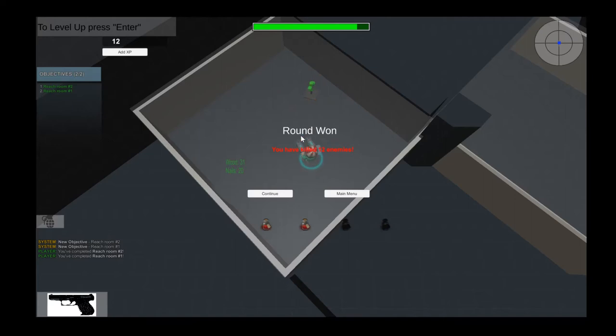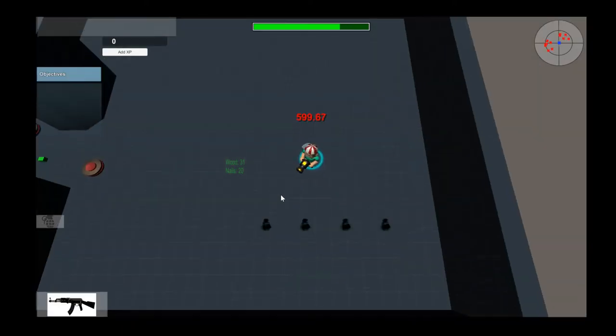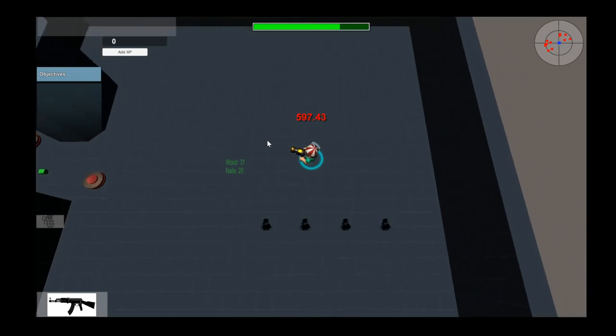So, as you can see, after you've killed all the enemies, the round is won, and you can either continue or go to the main menu. We'll continue, and it will restart the game.